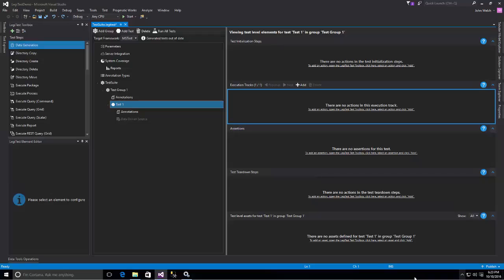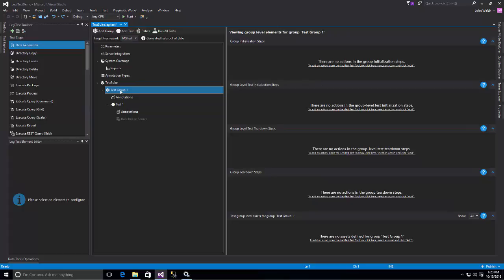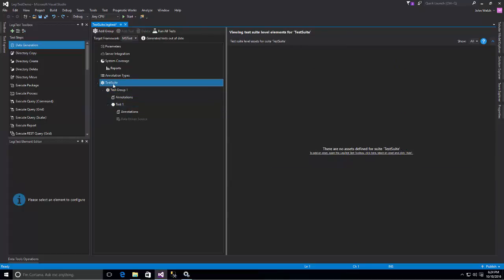We're going to add a database connection to our test suite so that we can use it from test. Database connections are an asset, which means that you can define them at either the local test level, where it's only visible to that test. You can define it at a test group level, so it's visible to all the tests within that group, or you can define it at the test suite level, which is where I'm going to define mine. Typically, I group my tests by database in a common test suite, so this way I can define the connection once and share it among all the tests.